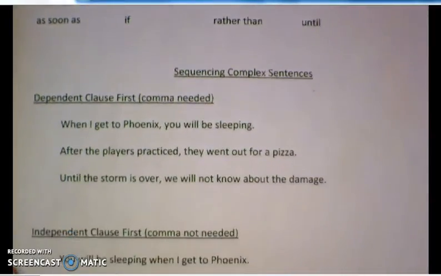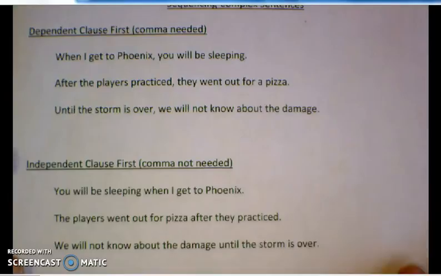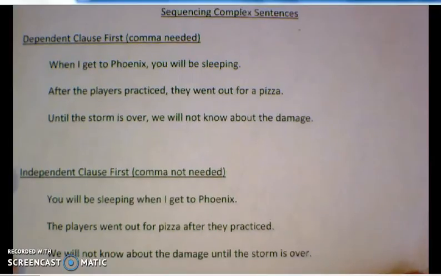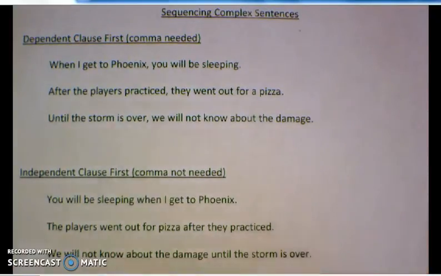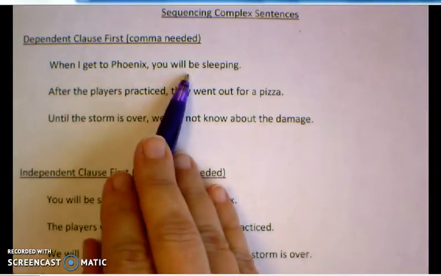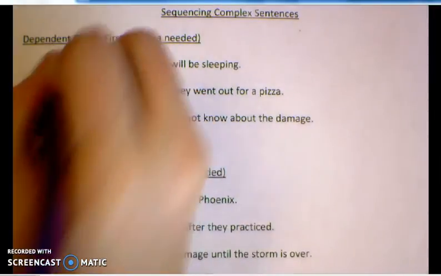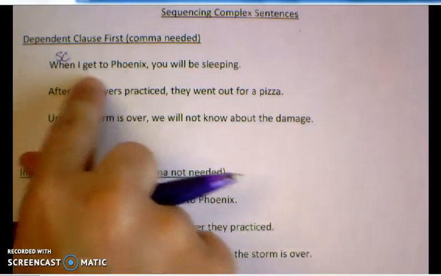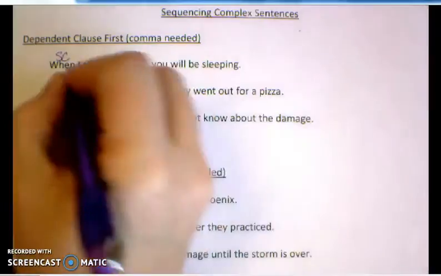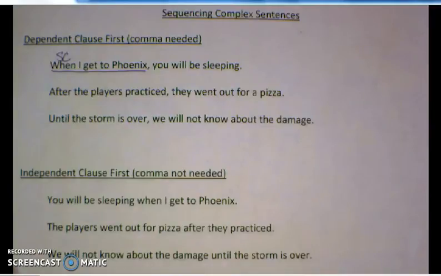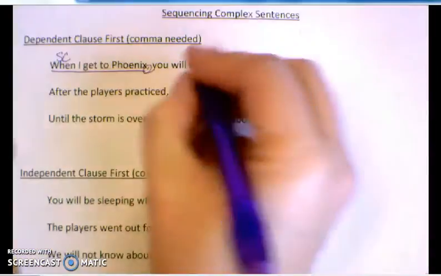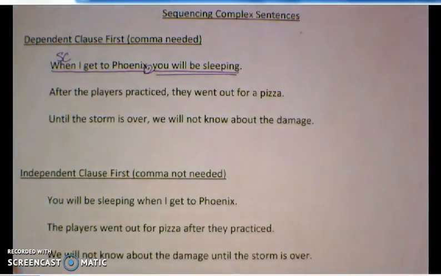There are two different ways to sequence a complex sentence. The first way is to put your dependent clause first, and in this case, you must use a comma in your sentence. When I get to Phoenix, you will be sleeping. Here's that subordinating conjunction, when. Do you see it in the list above? Awesome. So this side of our sentence is our dependent clause. When I get to Phoenix. We're going to underline that once. Notice that comma there. The second half here, you will be sleeping, is our independent clause because this side, that subject and verb, would be able to stand alone.